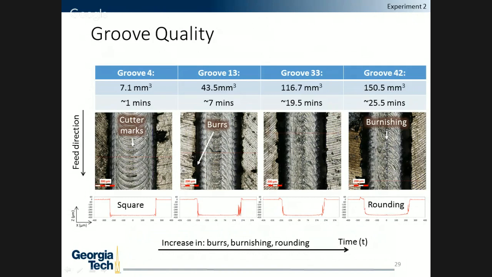Wait, sorry, the second number? This one? Oh, that represents the amount of time that the tool has been machining, in seconds.